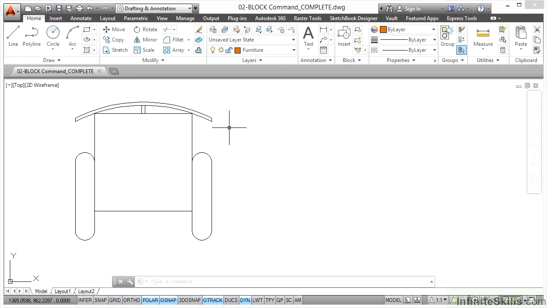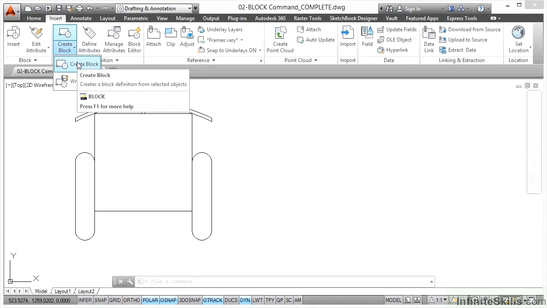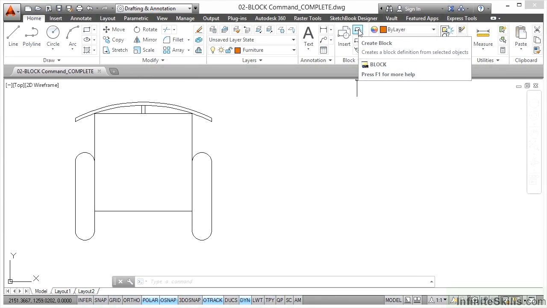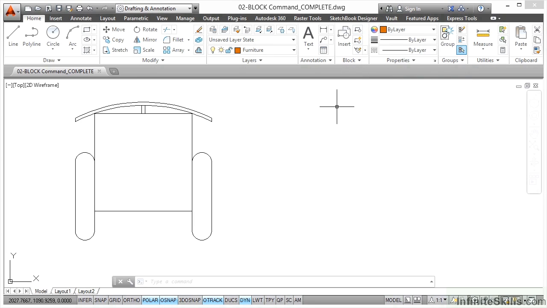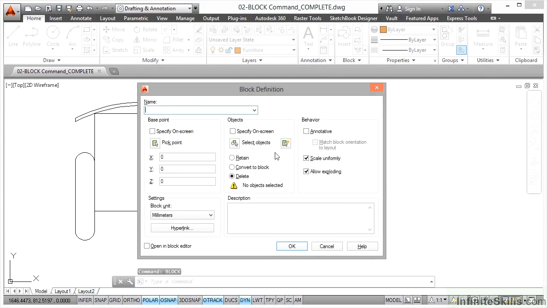Now, you will have noticed in previous videos, I did make a very quick block, that frame block. I can go to the Insert tab here on the ribbon, and I can use Create Block here, like so. I can also, in the Home tab on the ribbon, use the Block panel here, and I've got the Create Block button there as well. So I've got two ways there. I can also just type, using dynamic input or the command line, the word block. If I do that and press enter, that also brings up the block dialog box.